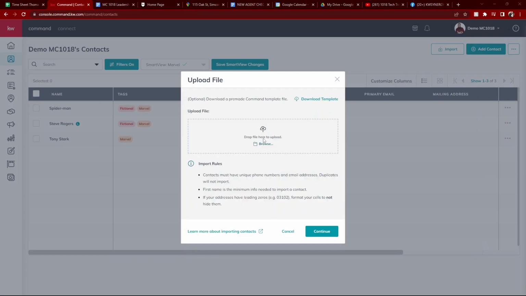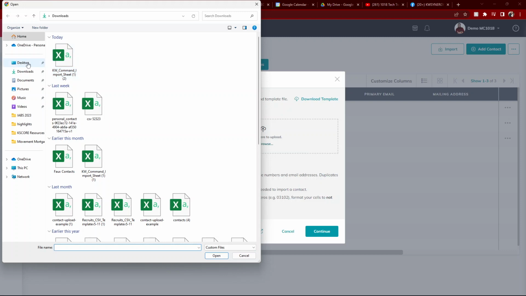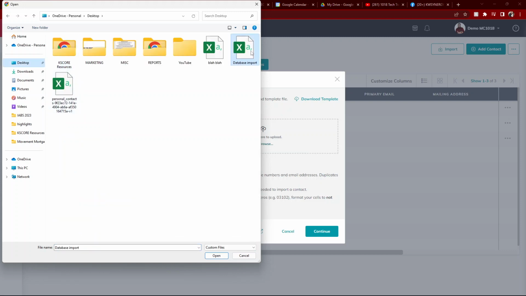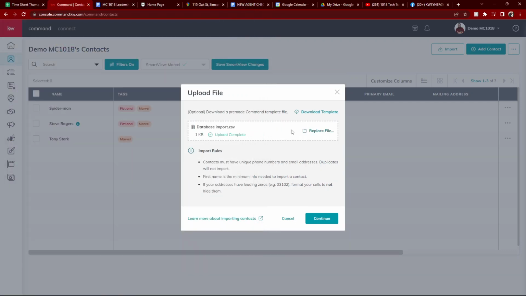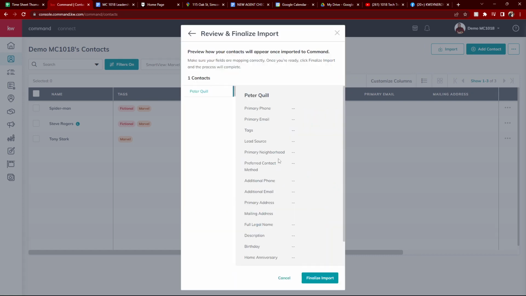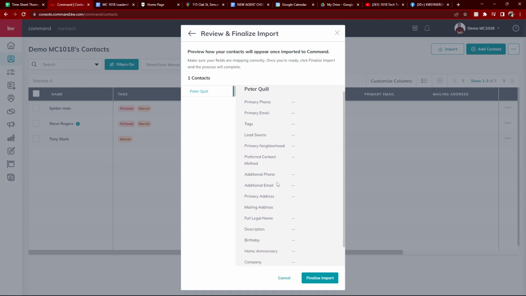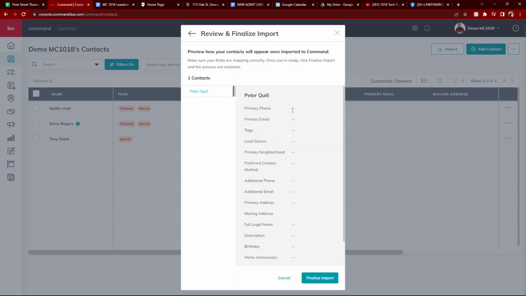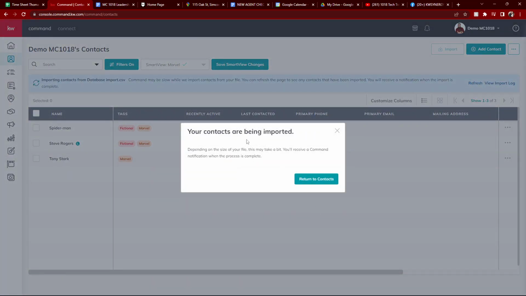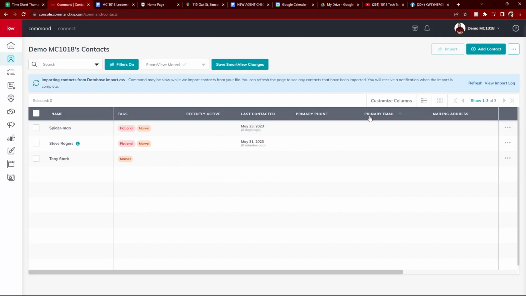Now we can come here, go to our desktop, grab the database import, open it up. It's going to say upload complete. We're going to continue. And this is where it's going to show us what it's going to look like. So if we had the primary phone filled out, the primary phone would have gotten filled out there. We hit finalize import. It's going to tell us our contacts are being imported. That's good. Hit return to contacts.